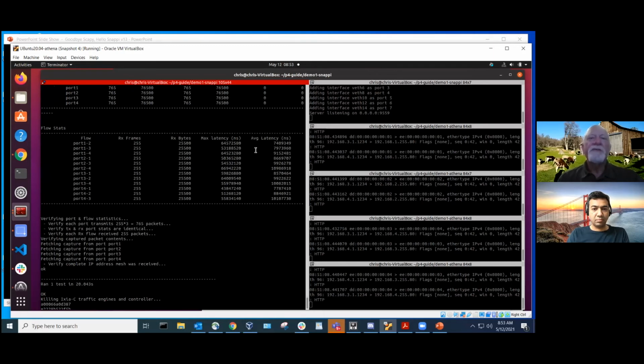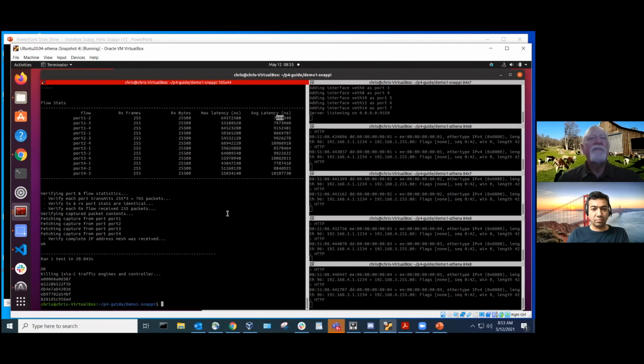Now this is really interesting, where you can't do this in Scapy. We're actually measuring the latency of the data plane. So here we can see in nanoseconds, this is about 7 milliseconds. Some of these are even larger. The max latency may be 55 milliseconds. So we're getting performance measurement built into this framework.